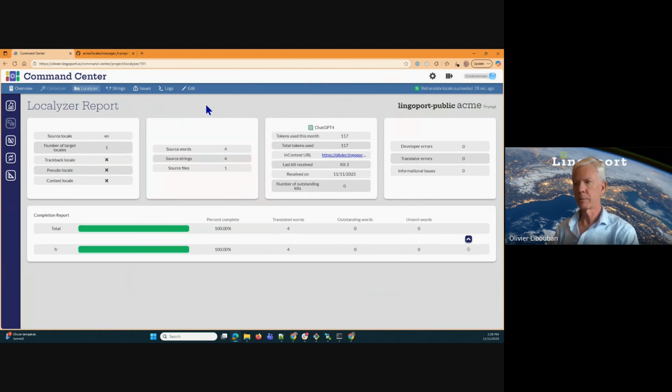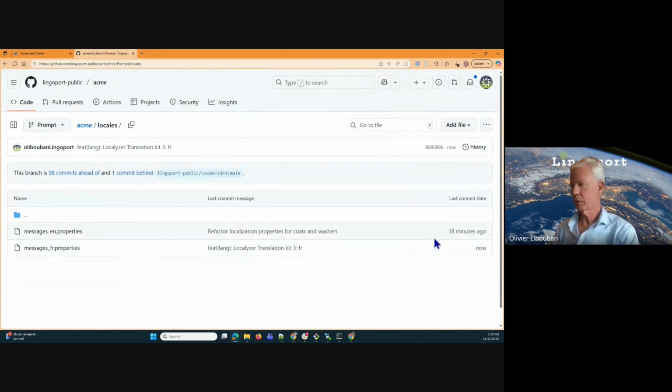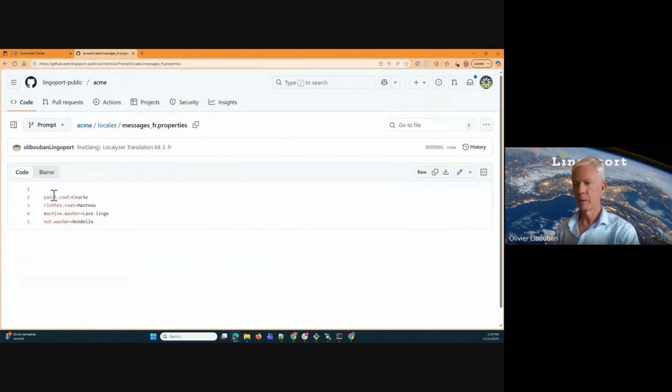The translation is back. And now let's have a look at the message.properties again in French. It was just translated now for packet number 3. Let's open it up. The coat of paint is couche, which is correct. What you put on is un manteau, which is correct. A washing machine is a lave-linge, and a nut washer is une rondelle.